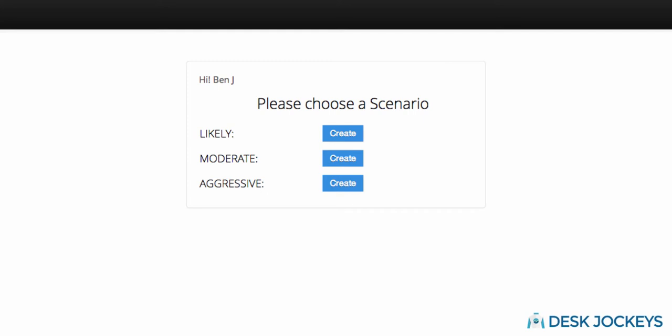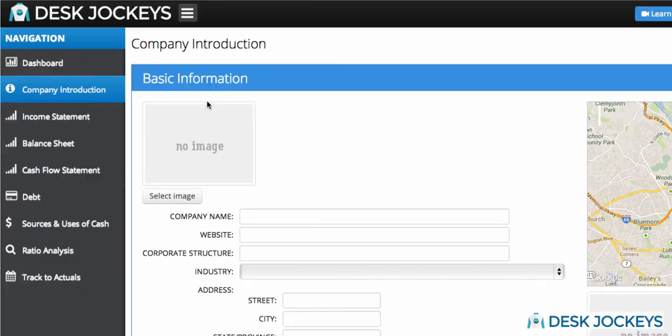Please read the disclaimer in the Getting Started guide, as well as our terms and conditions for more information regarding the various scenarios. We recommend starting with the likely scenario. Select a scenario by clicking the Create button. Upon selecting a scenario, you will be entered into the application.